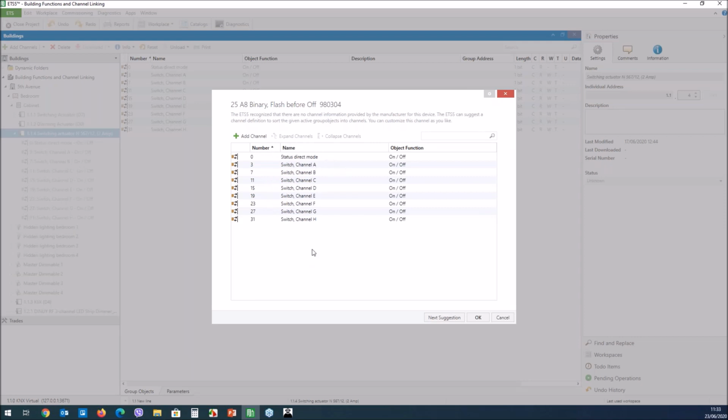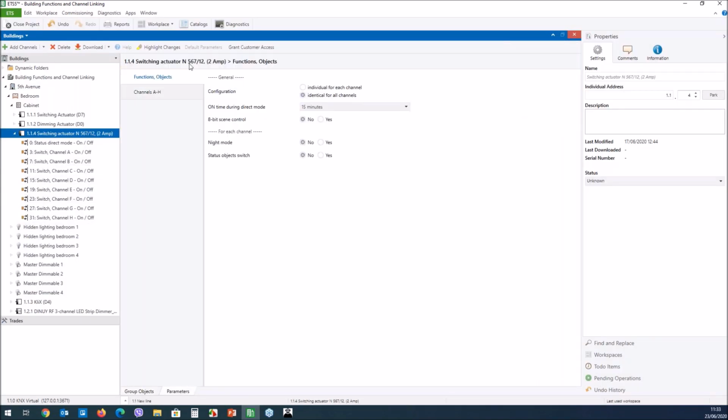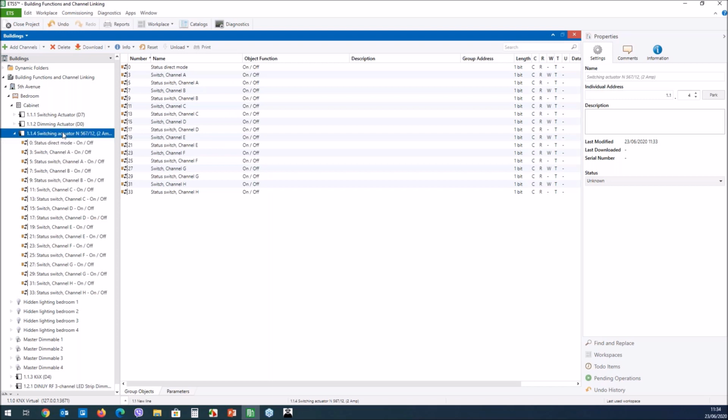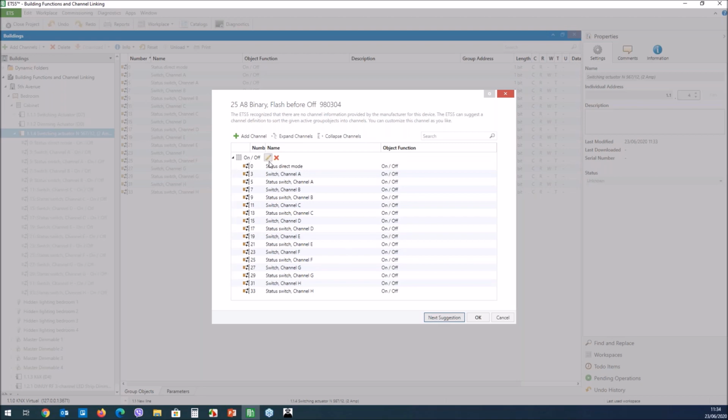Well, now if I right click and click the suggest channels feature, you see here there is a flat list of the channels here. Maybe what is better to do before we get the channels is to make some configuration here. For example, we would like to have the status object, so the feedback object for all channels. So you see that there is one more group object added here in the list per channel.